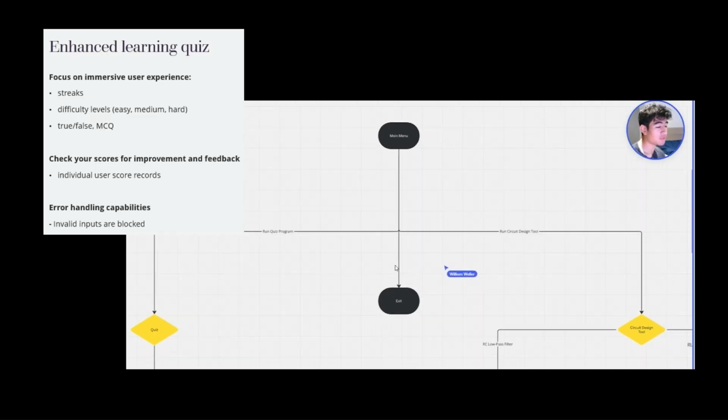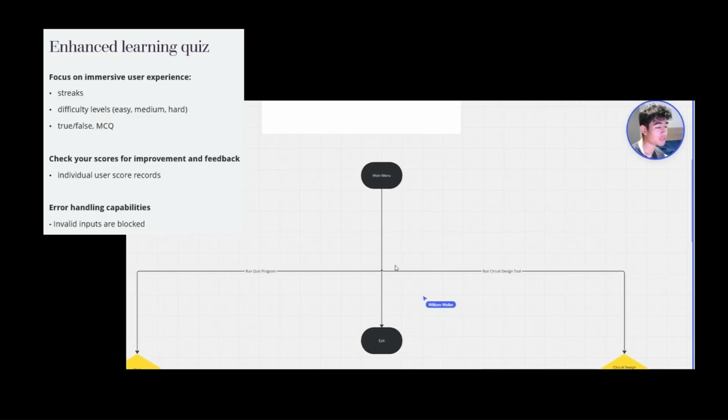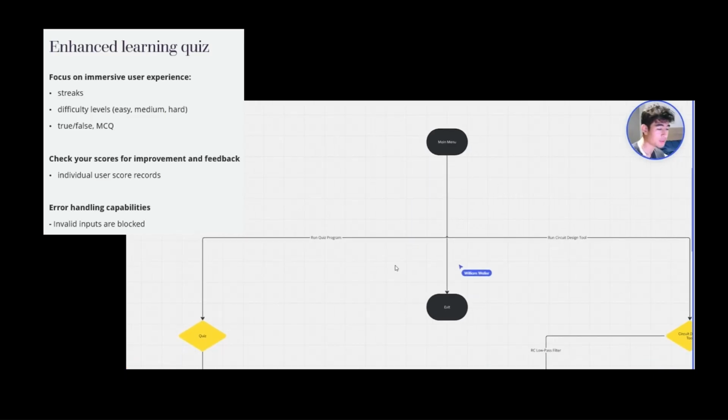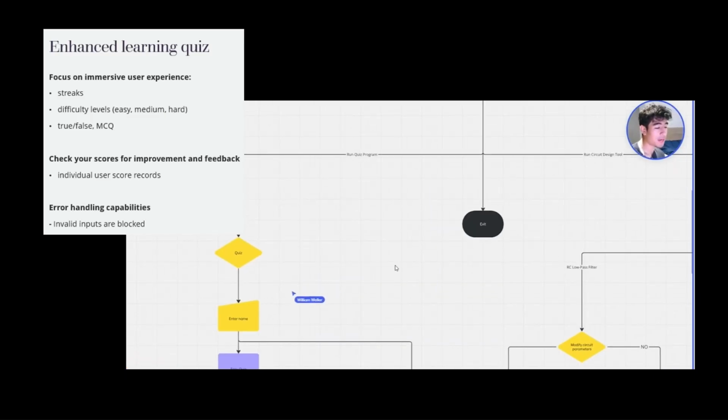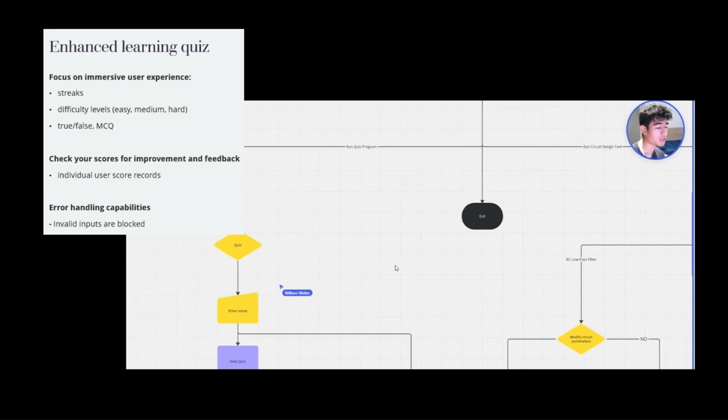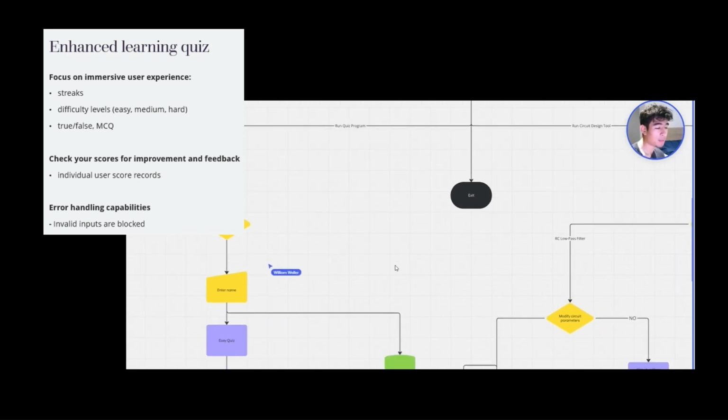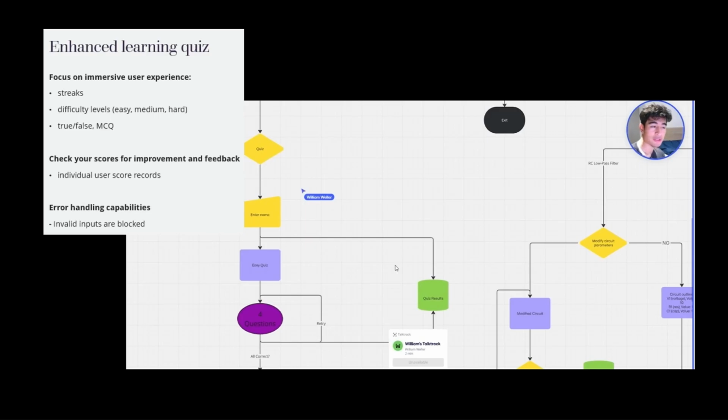I developed a quiz feature that allows users to test their knowledge in an engaging and interactive way. Instead of introducing yet another technical calculator, my goal was to create a fun and rewarding activity that promotes active learning. So let's walk through it.